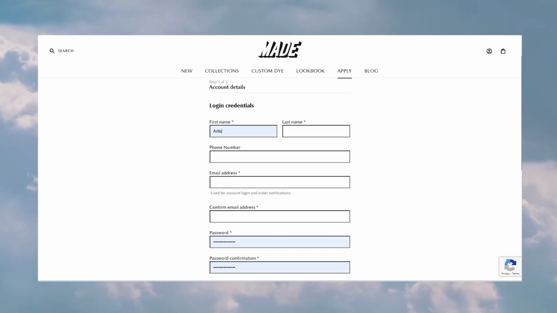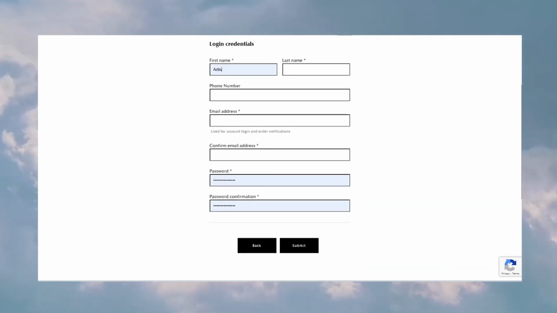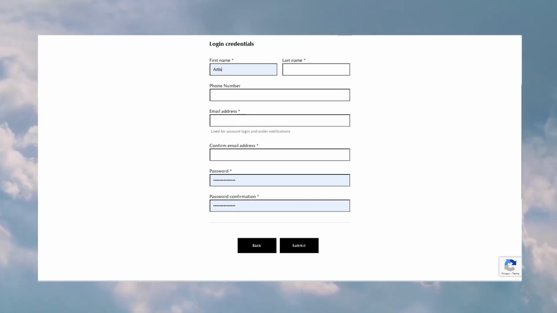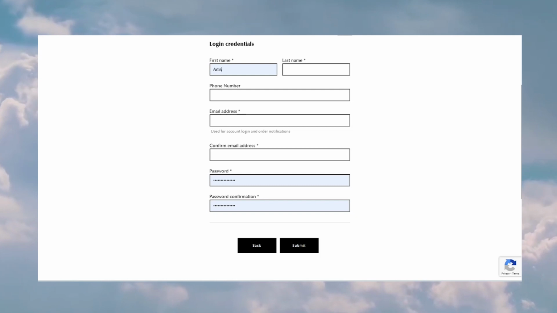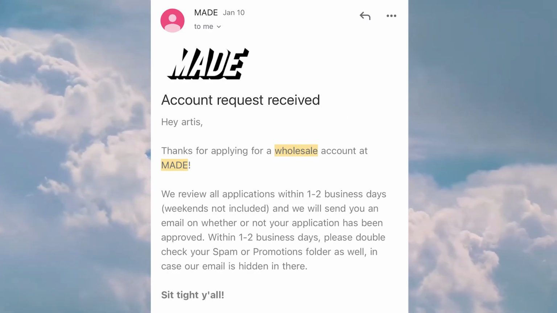Now for the third and last step, your login credentials. You're going to fill in your first and last name, your email address, then create a password. Once all the information that is necessary is filled out, you're going to click submit. Then you should get an email like this, letting you know that they did receive your account request.